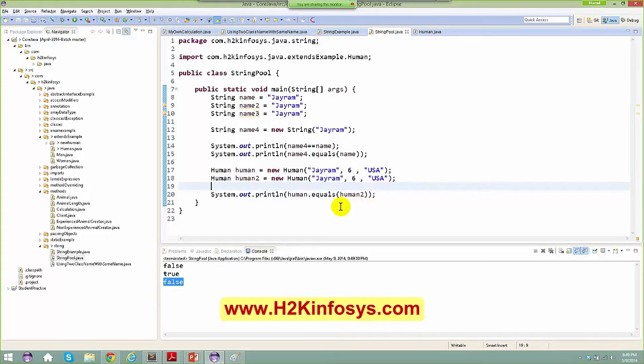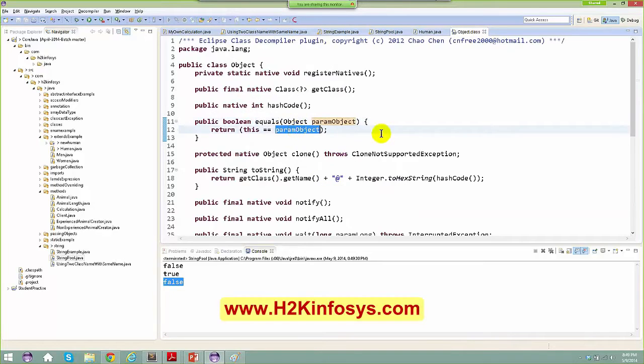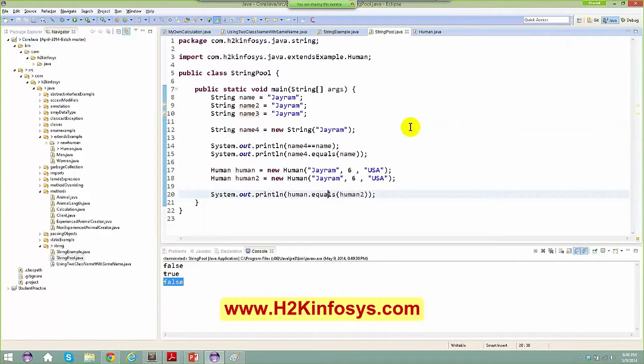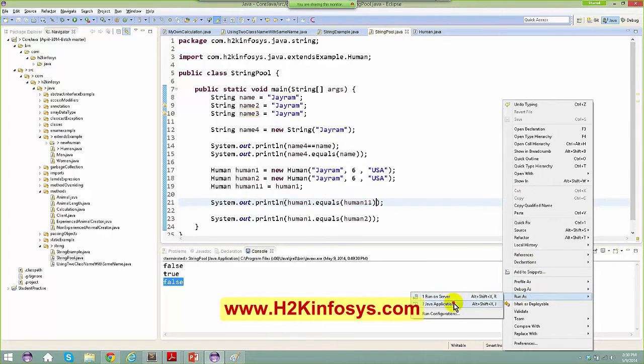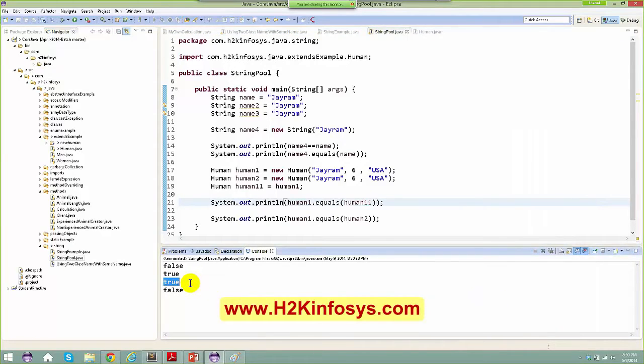Okay. The reason, when you just open the equals method, what it does basically, it checks whether these two belong to the same reference or not. Okay. Now, if I say something like this, human 1 1 equals to human 1. Now if I say human 1 dot equals to human 1 1, run this, right click, run as Java application, I get it as true. Okay, why do I get it as true?